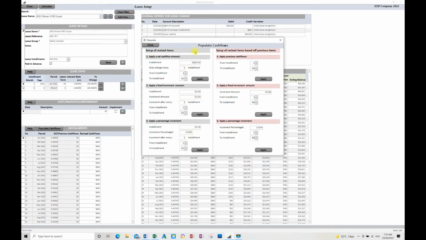So this is how you create your initial leases. This section is mainly for if you're going to rely on your initial entries to do your modifications, but I'll cover that when we go into lease modifications in the next videos.